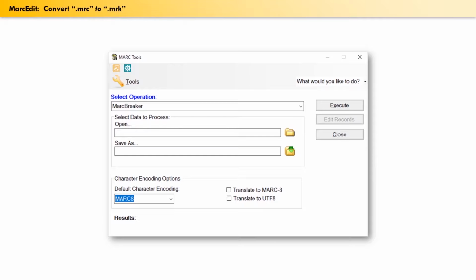The first step that we need to take is to open the batch of Marc records. To do that, click the folder icon next to Open. Then browse to wherever the batch file is stored and open it. It should be in .mrc format.